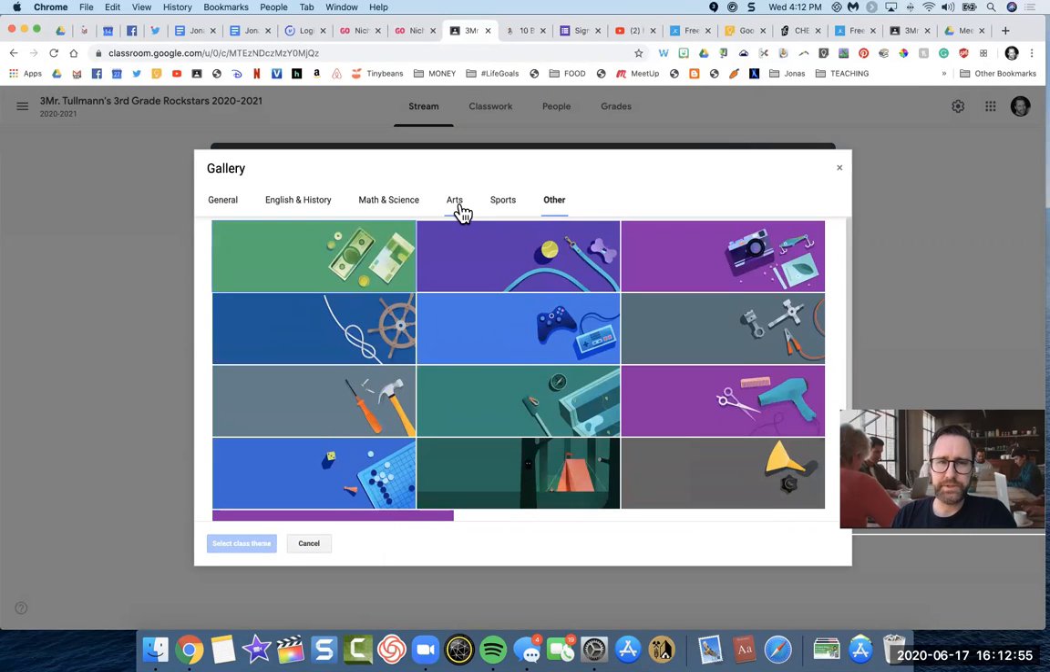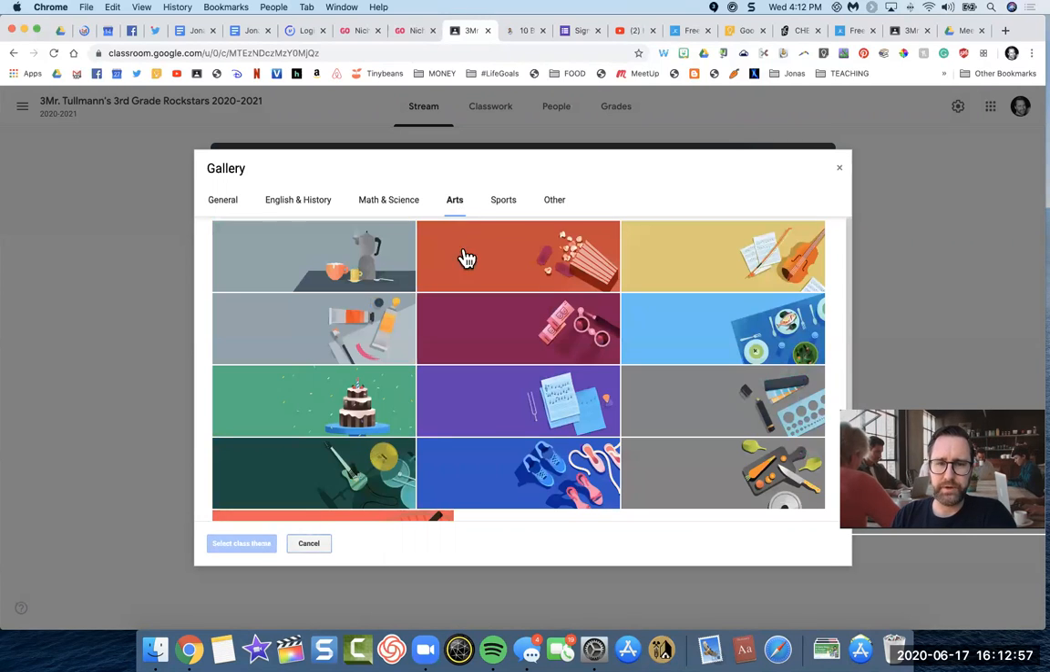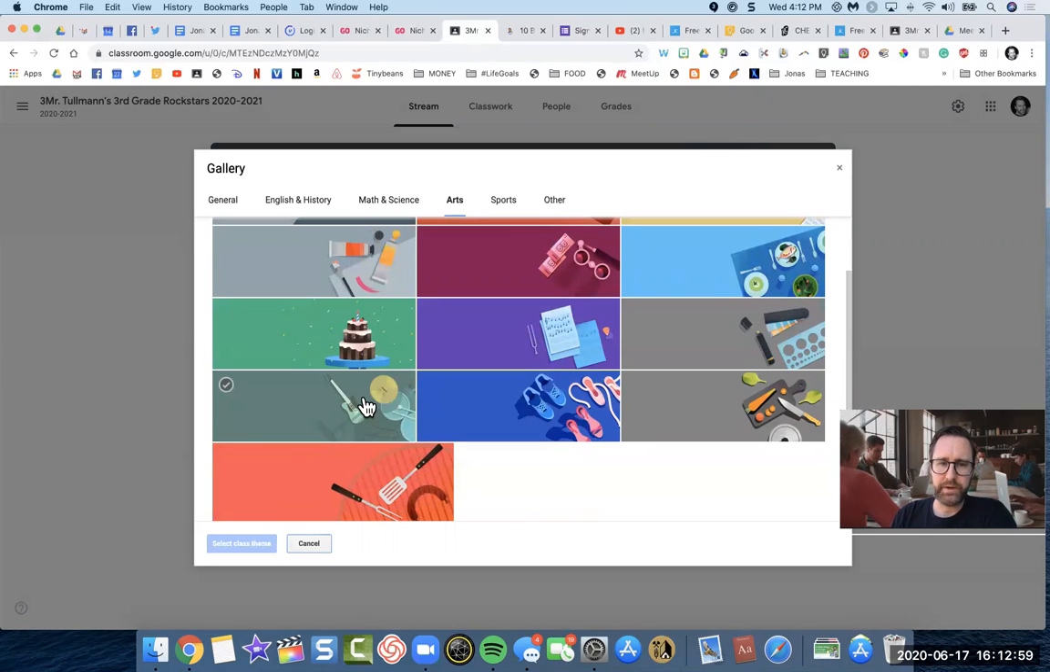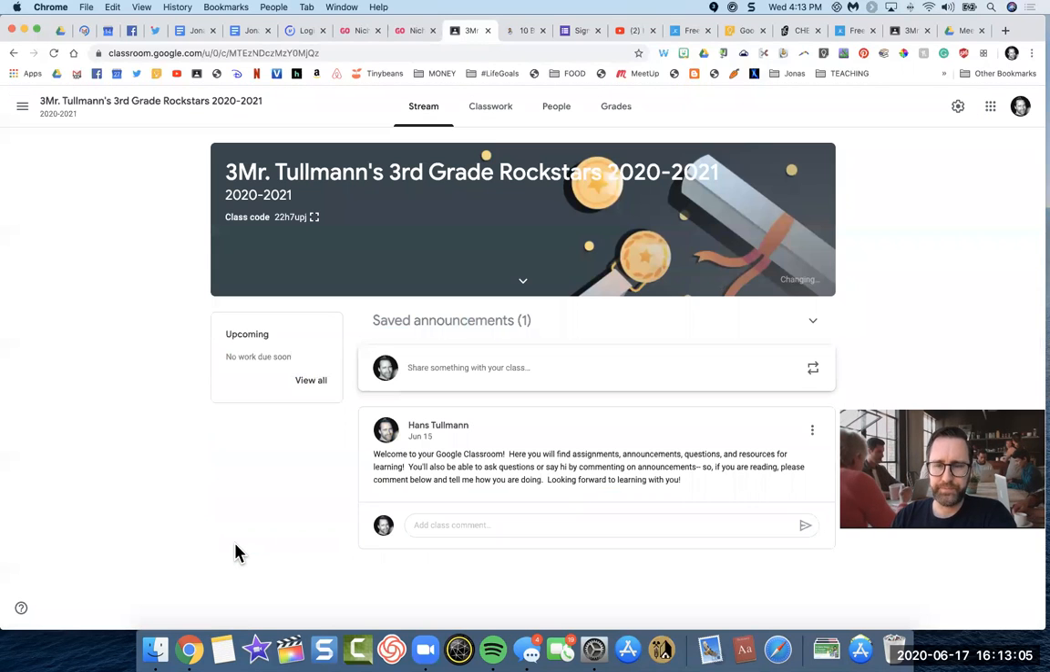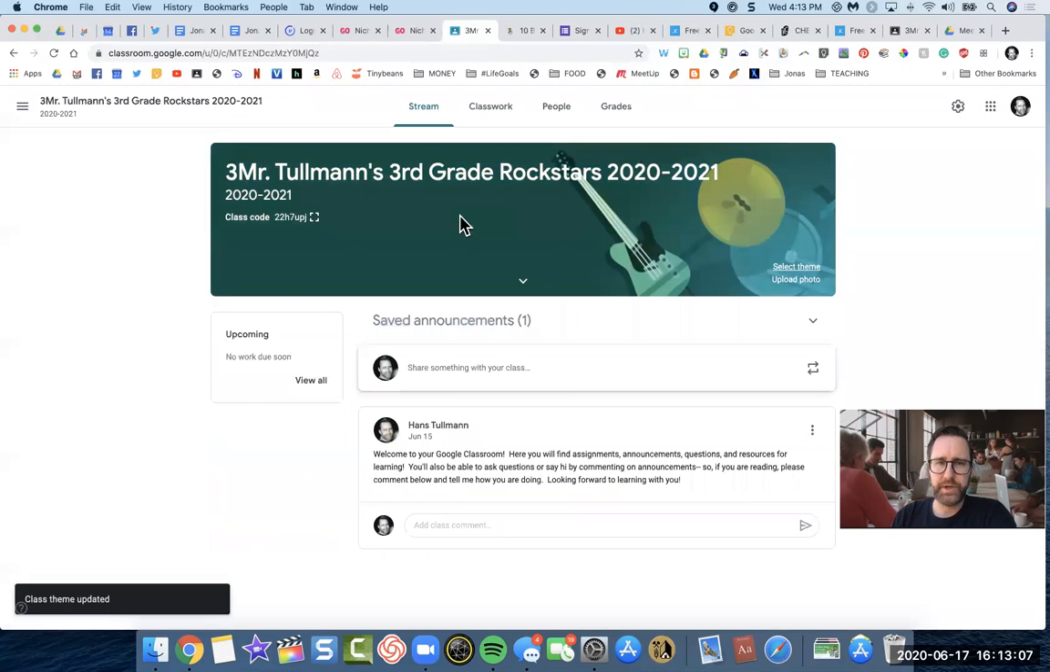Since I have Mr. Tillman's Rock Stars, I'm going to go under Arts, and I'm going to click on this band theme. Once I select it, I'm going to click Select Theme. And then it will change the image at the top and also the color of my class. Notice how the word stream and that underline represents that color that I chose.